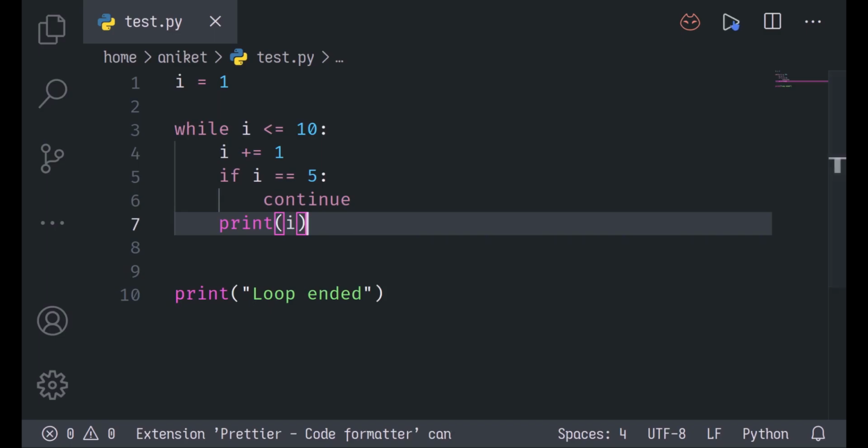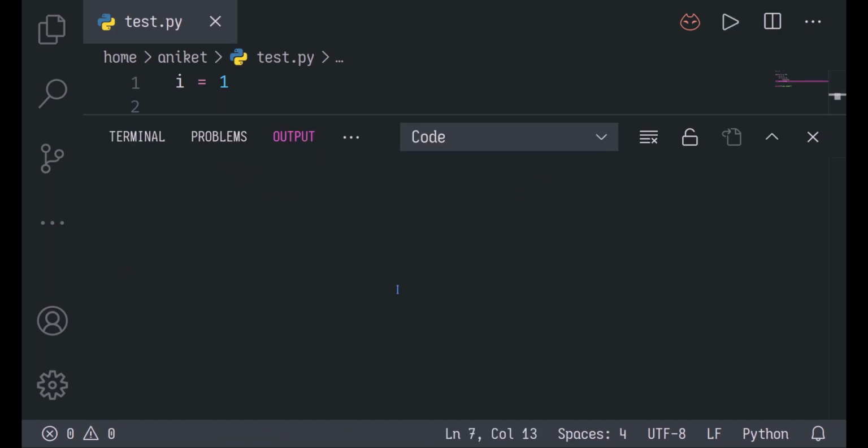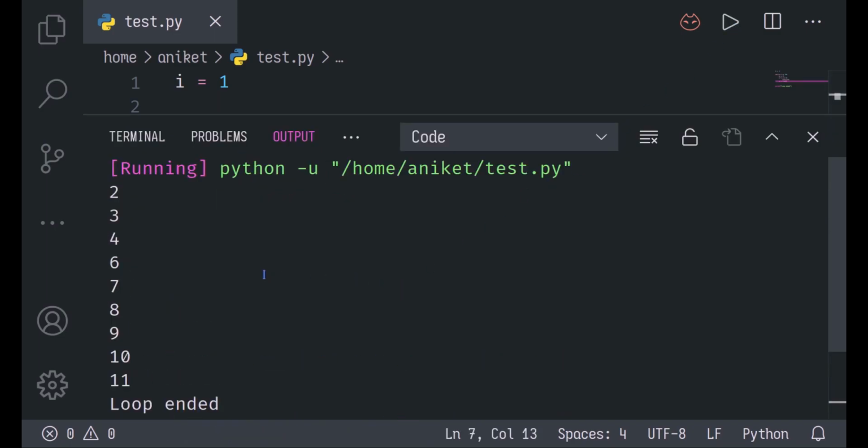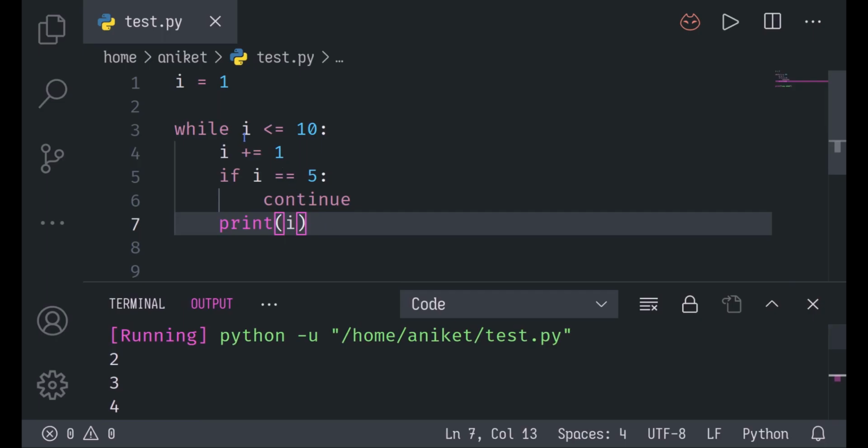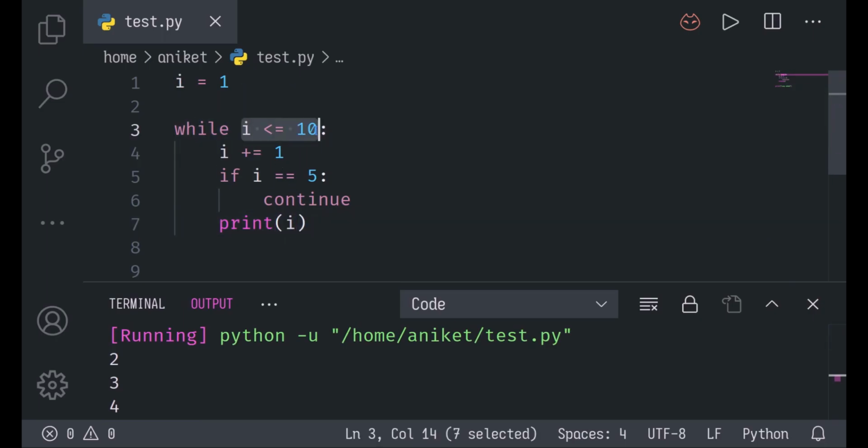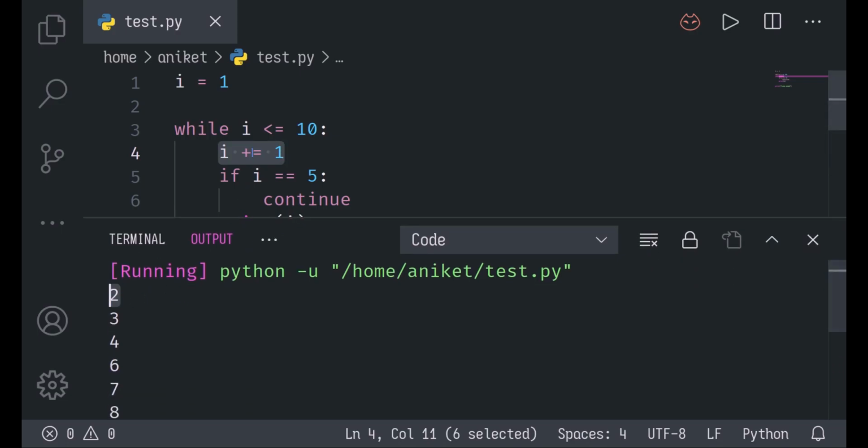Now let us run it, and you will see it prints something like this: 2, 3, 4, 6, 7, 8, 9, 10, 11. So what this does, when i is 1, 1 less than or equal to 10 is true, so increase i to 2. This is false, so skip this, so it prints 2. Here I have put the increment at the top, I will explain why, otherwise it will be an infinite loop. So it prints 2.